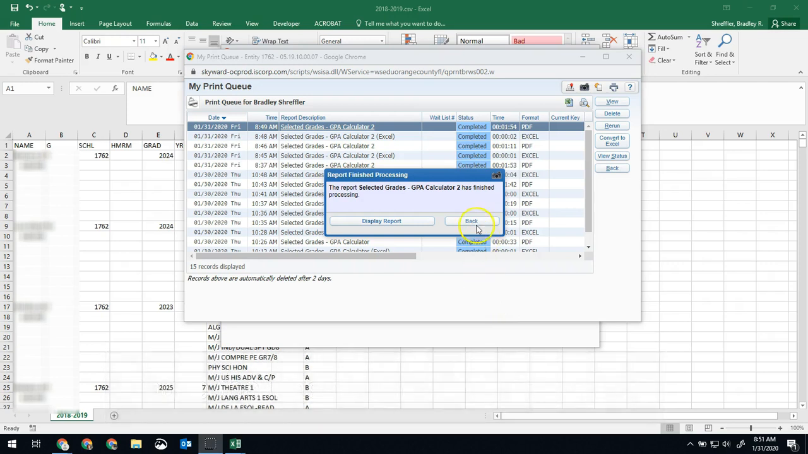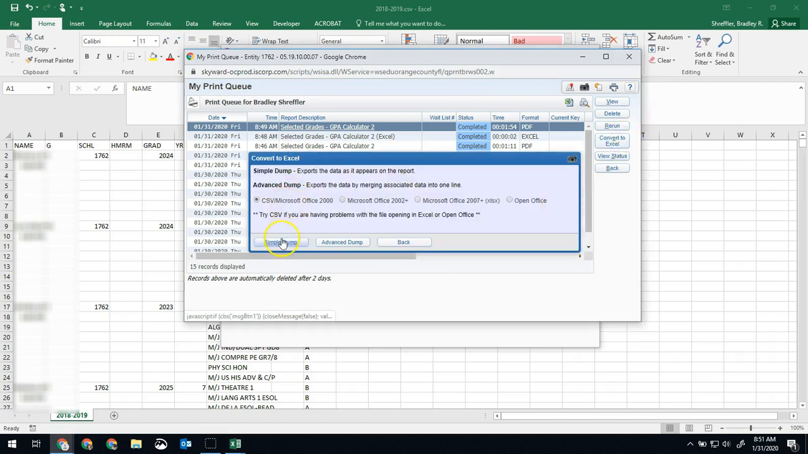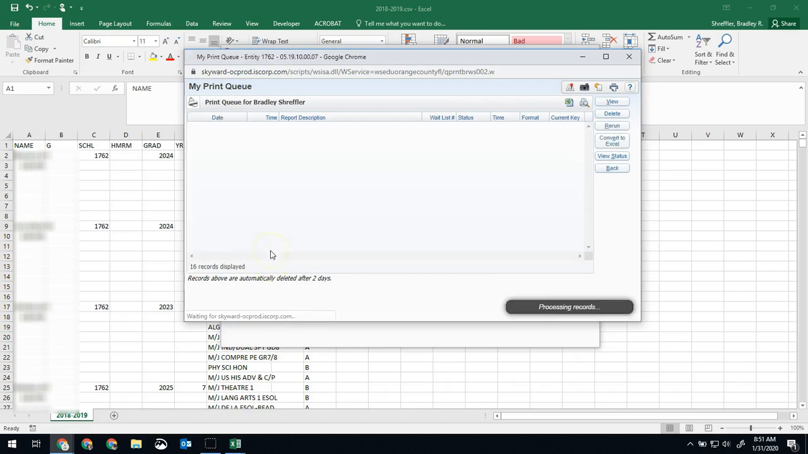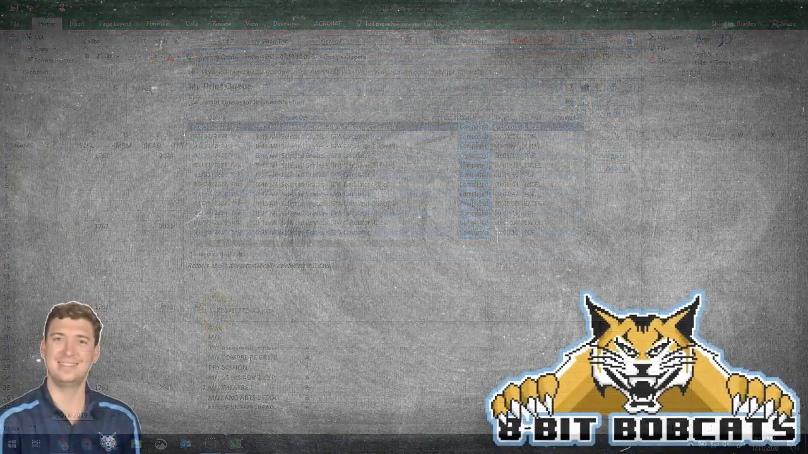And then one last time, we're going to go ahead and hit back, convert to Excel, CSV, simple dump, and we'll let that process. And this will open our third and final report that we need in order to run the calculator.